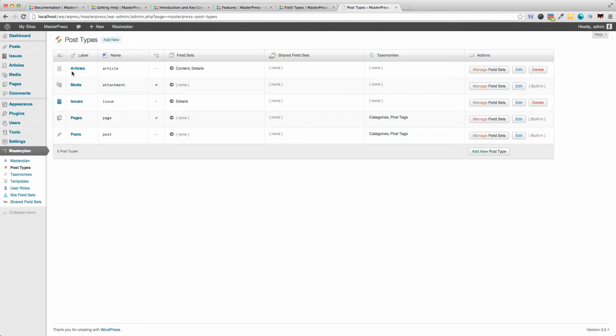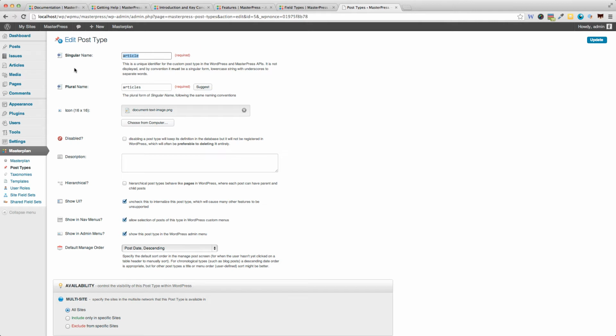Taking a look at, for example, the articles post type I've created earlier, you have the singular name, the plural name, and the icon. You can also disable a post type, so it won't be visible in WordPress, which can be handy if you want to remove the default posts type from your site. You can also enter a description, choose whether the post type will be hierarchical or not, show user interface, show a nav menu, show an admin menu.